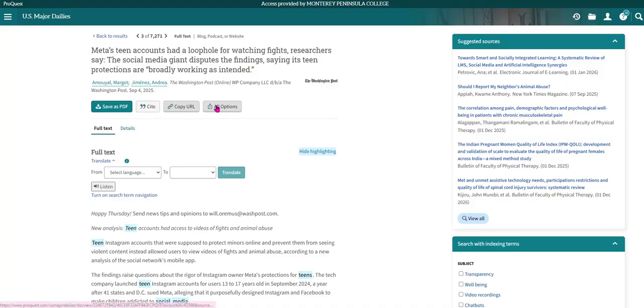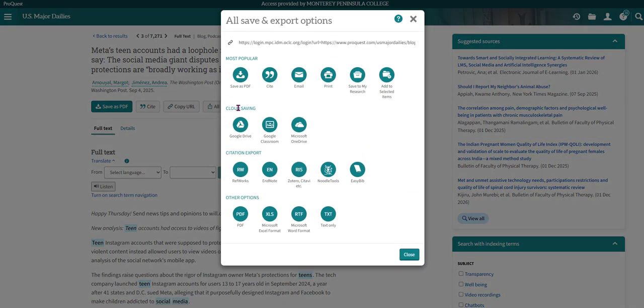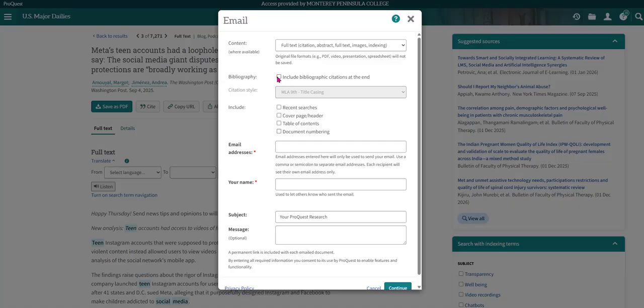And then if you click on all options, it gives you all the options here. So again, save as PDF, you can get the citation. You can email it to yourself. This is a great option too. I can go to email, I can include the MLA format, or if you're using APA or Chicago or whatever, you can do that. And you can email the article to yourself.